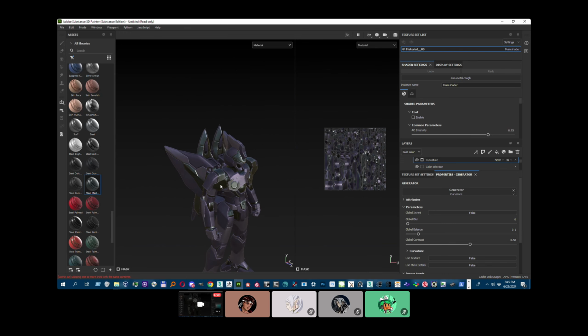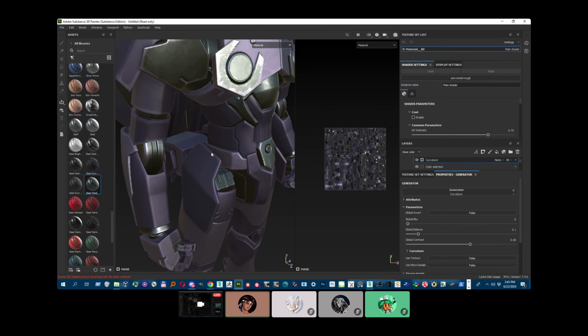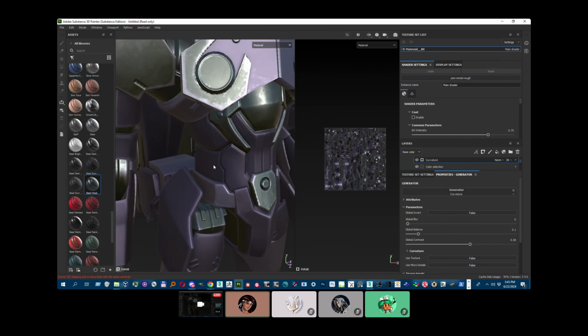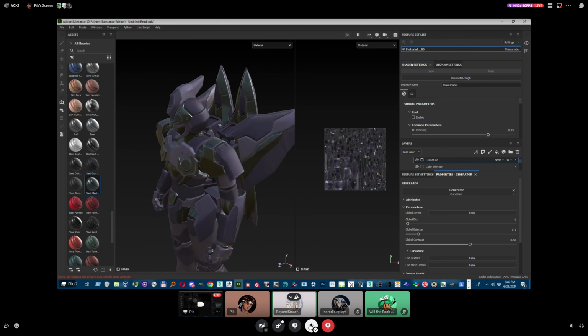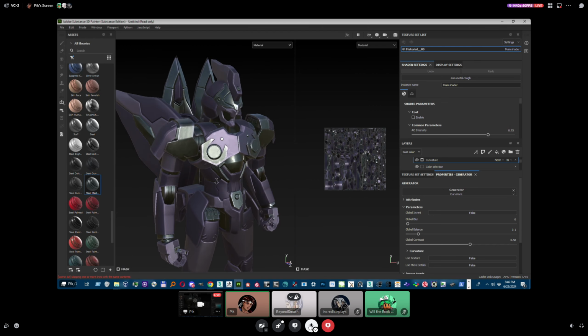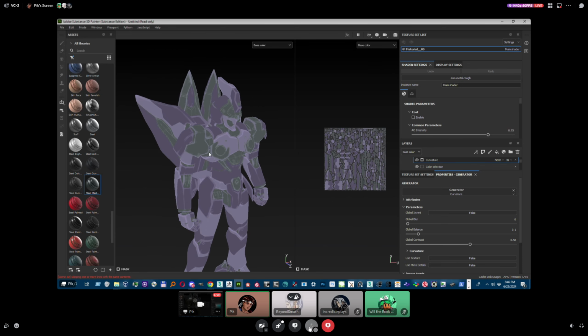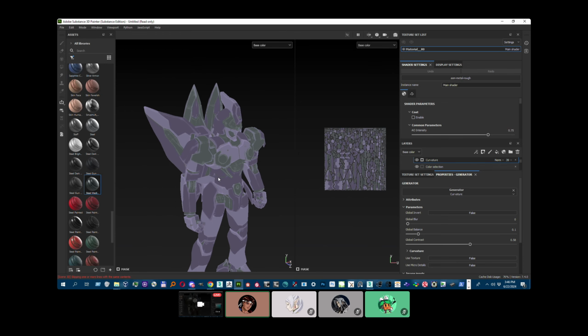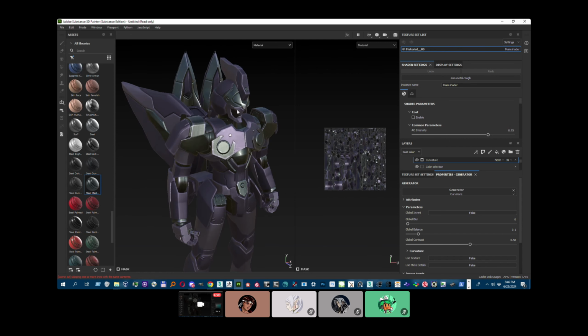Imagine if you had to paint all of this by hand, like every edge, every crevice. That'd be so tedious. Yeah, very, very tedious. So the curvature map is a quick, easy way to get those spots highlighted, and it really makes it pop more.